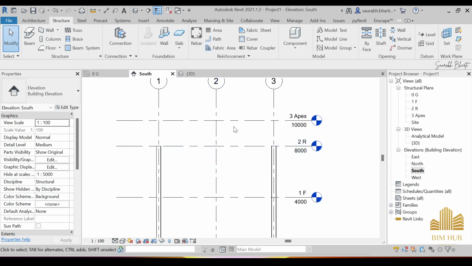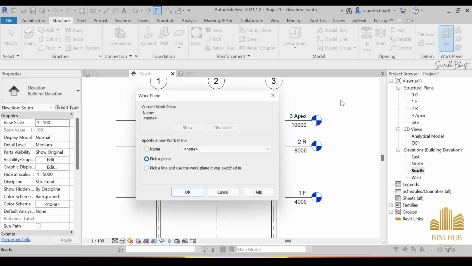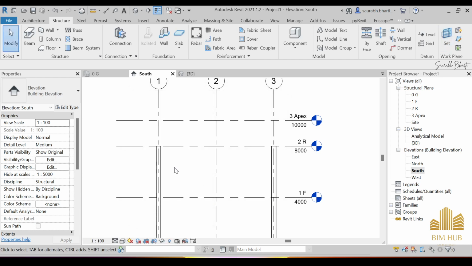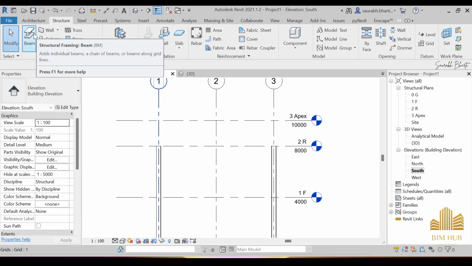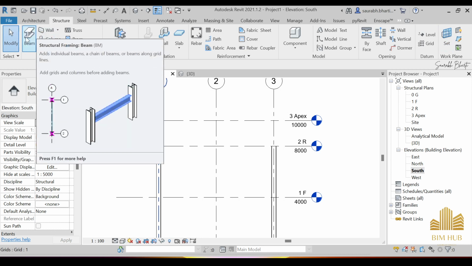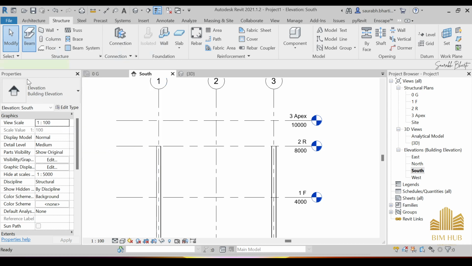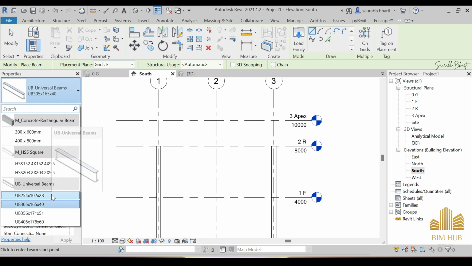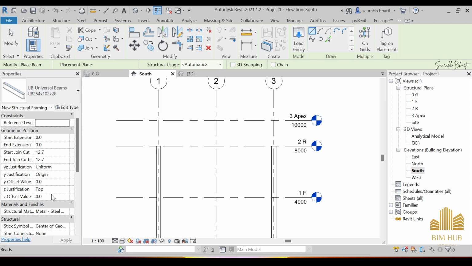And now we have to draw the rafter on the grid. First of all, we are going to set the grid, and then we will make it. Just go over here to the set, then name, and over here you can select grid E and press OK. And then we have to select column. So not column, actually beam. We are going to make the rafter with the help of beam, and the size of this should be 254 by 102 by 28. Okay, select this beam and make a rafter from here to here, and then from here to here.